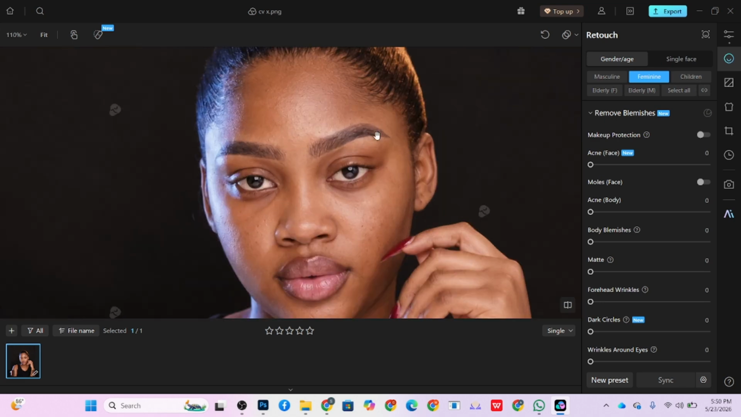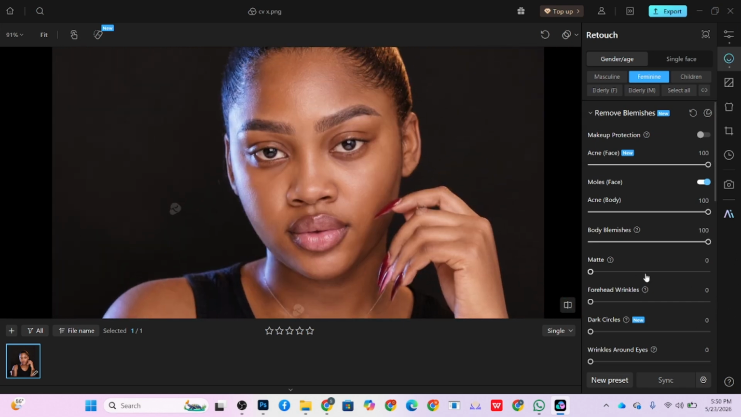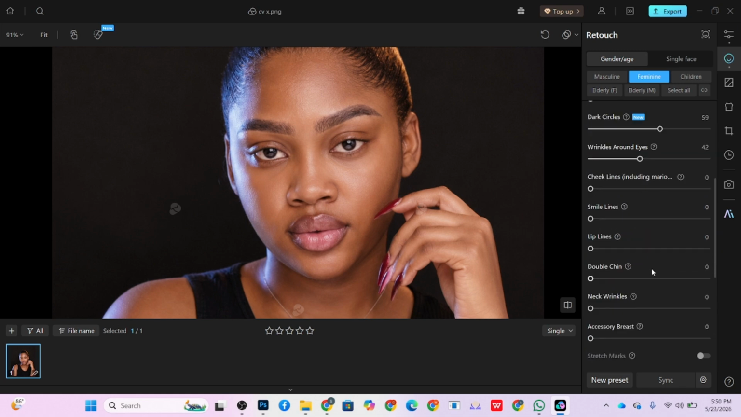The next thing to do is to fix all the blemishes. So if I turn this on, turn this on, turn this on, and turn this on, they should be able to fix both the body blemishes and the face blemishes. Then I will leave the matte exactly the way it is. My dark circles, yeah, just a bit, and wrinkles around the eye. I'm going to leave every other thing the same.